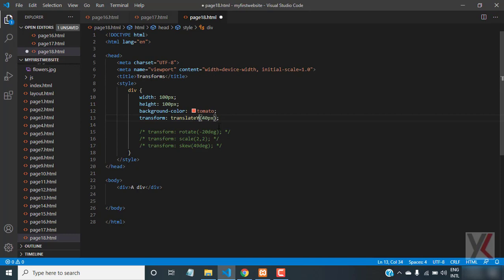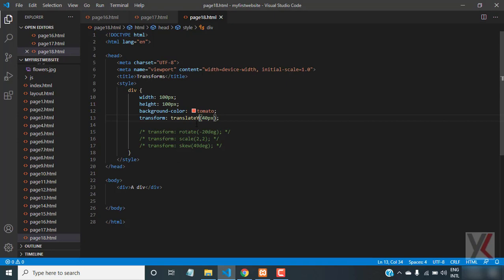If you want to put the direction from top, you can use the y. It will maintain this direction along the y direction. Suppose translate y, will save it and I will refresh it. So you can use translate x and translate y. Now here see it is moving along the y direction, 40 pixel along the y direction.